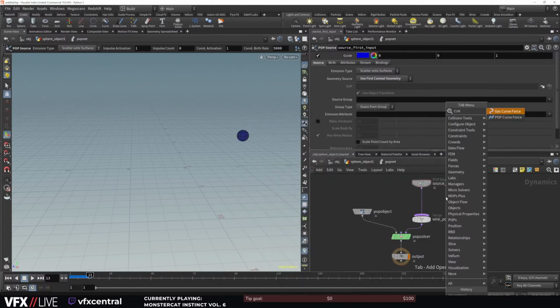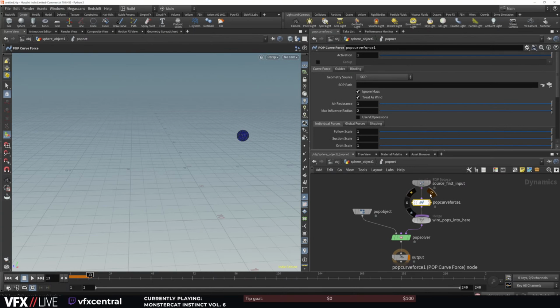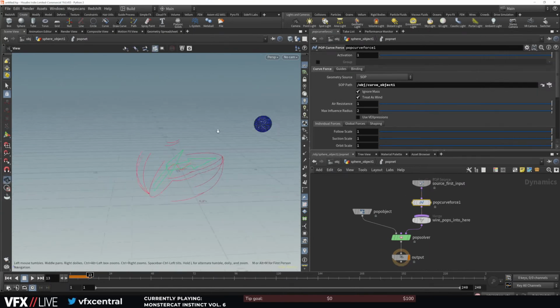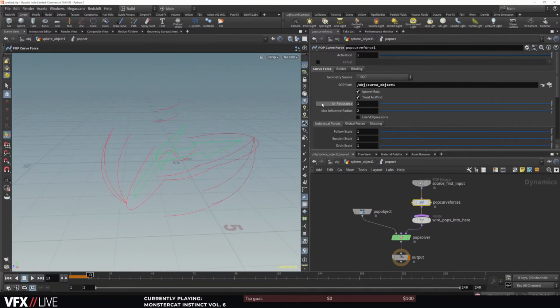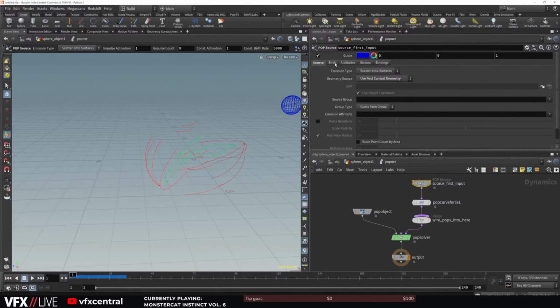Okay. So you could do... what is it? Curve... Pop, curve, force. Put this in. It's going to ask you for your curve object. And there it is. So what you're seeing here is the curve force. Right now it's doing a massive curve force, but we can see that our transformation, it's not taking on our transformation scale.